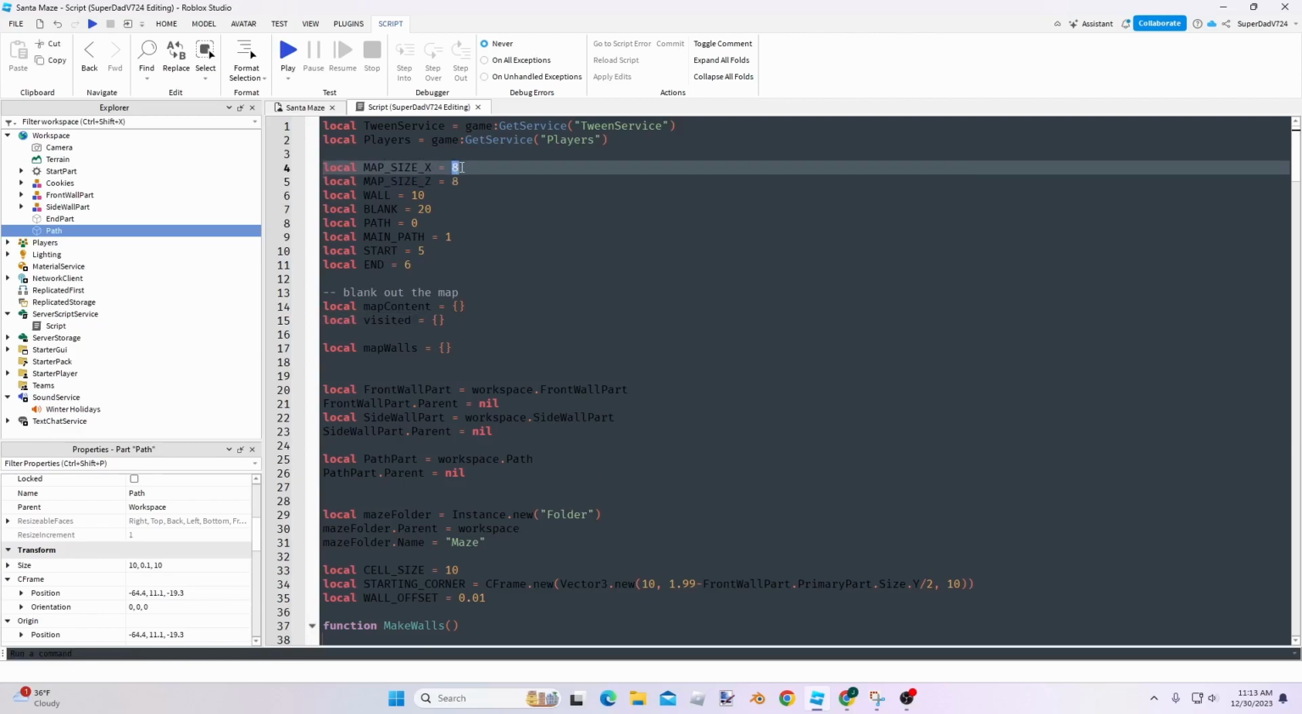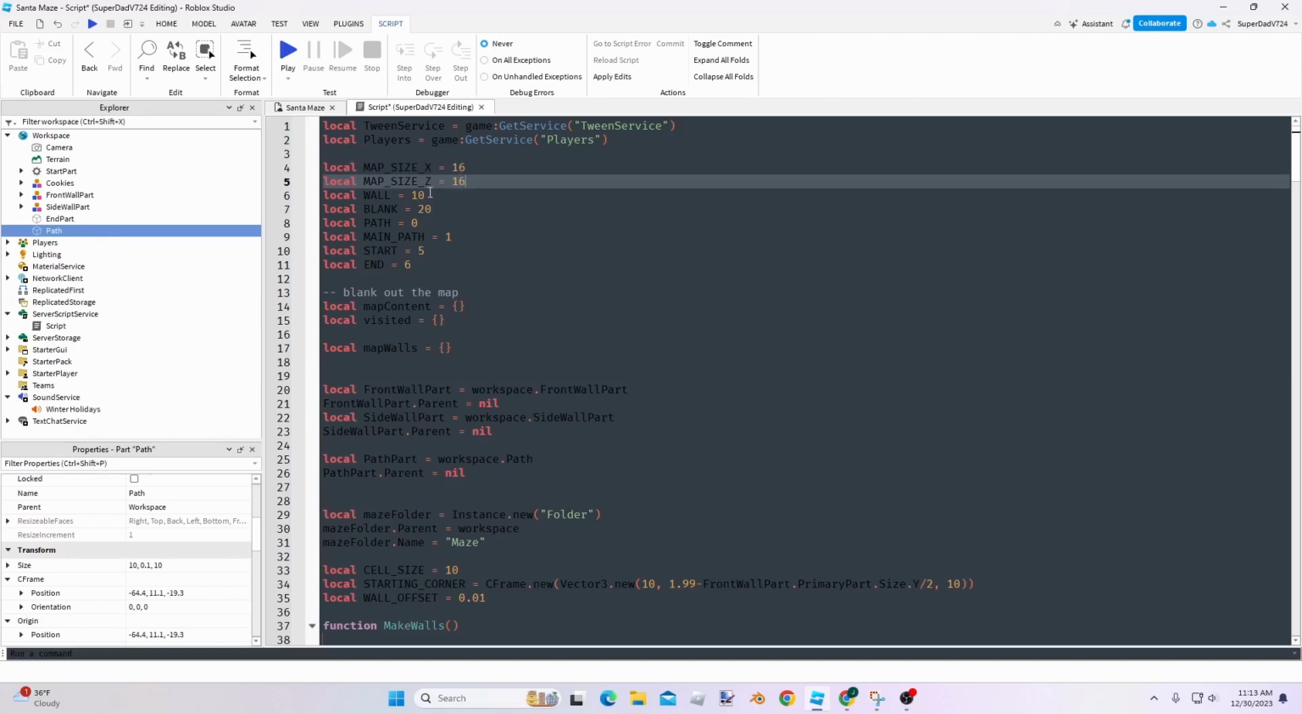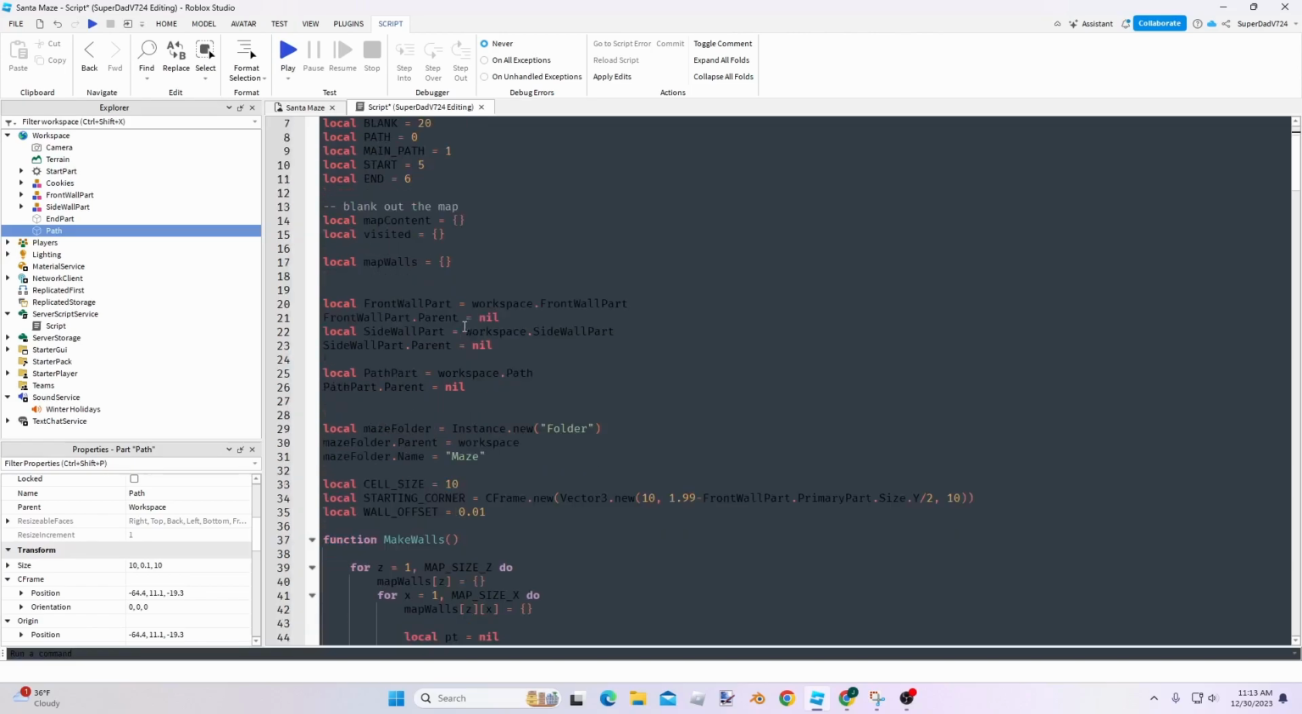If I want a big complex maze, I can put this up to something like 16. If I wanted simple, 8. I can go as high or low as I want. The only limitation is the higher and higher you go, the more and more walls, and therefore the more and more time it will take to load.